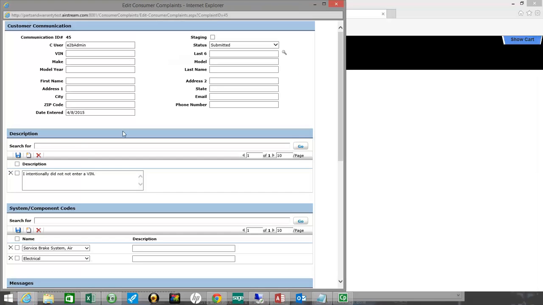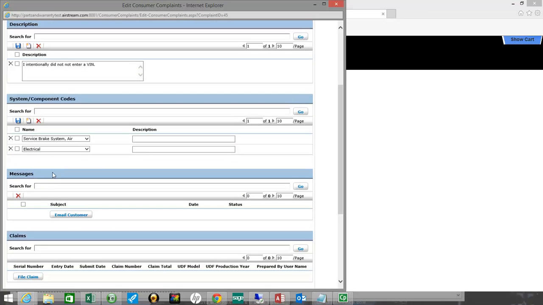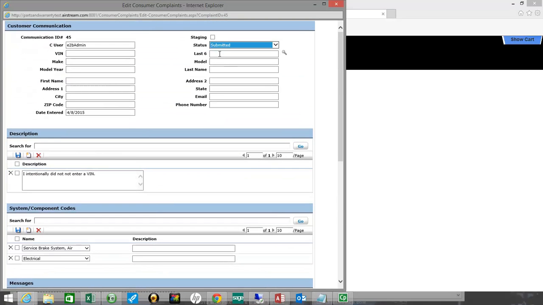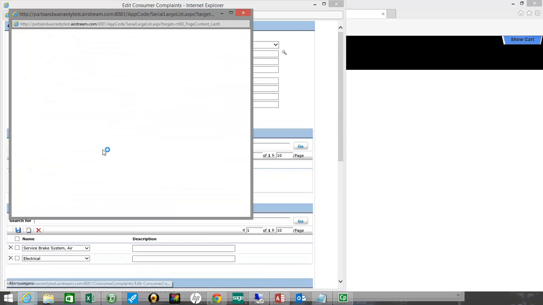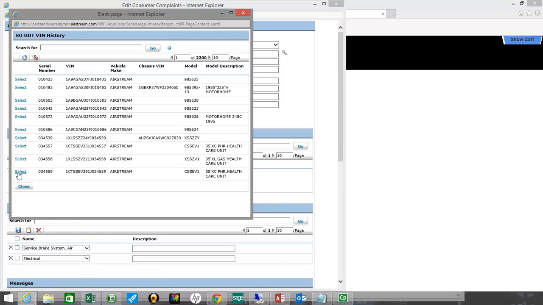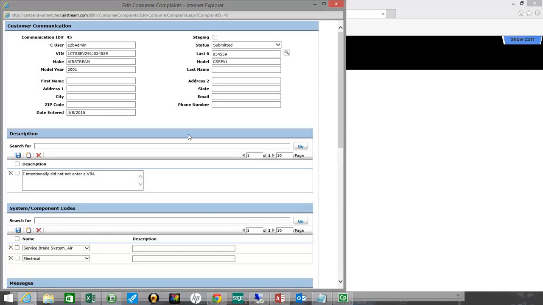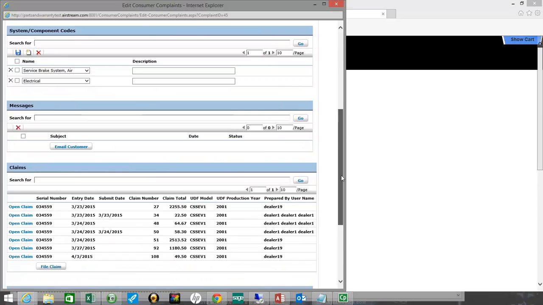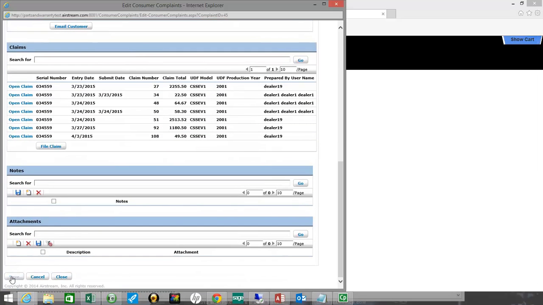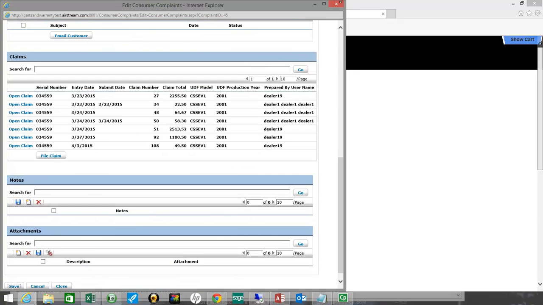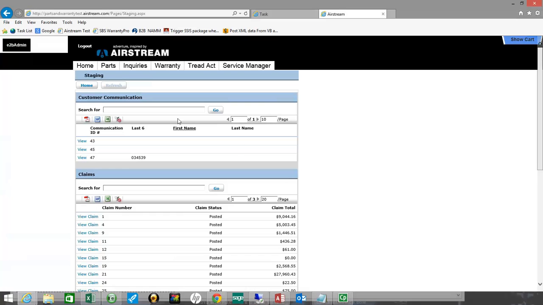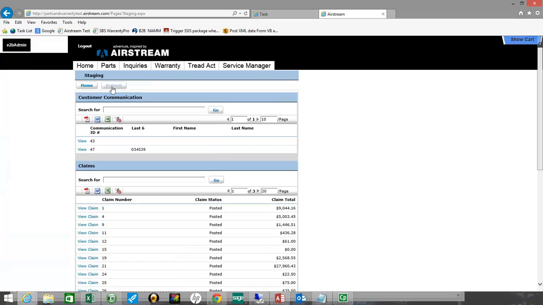The other thing that will do that, if you go here, this one does not have a VIN. Has a couple of NISTA codes, but does not have a VIN. So we can take care of that. If both of those issues exist, if it's in the staging area, they will not go to the TreadAct report. Again, come out here, hit refresh.